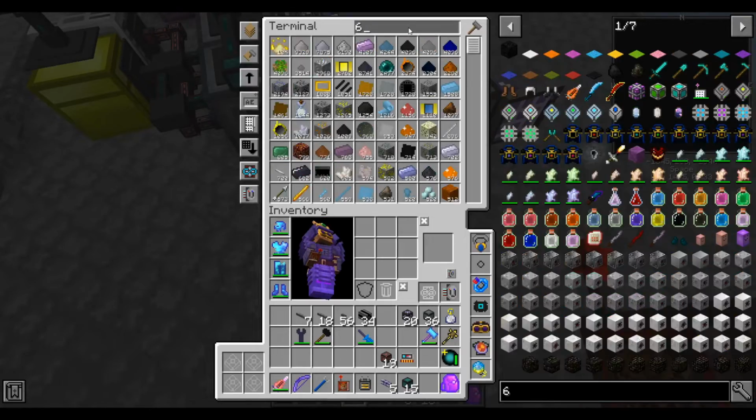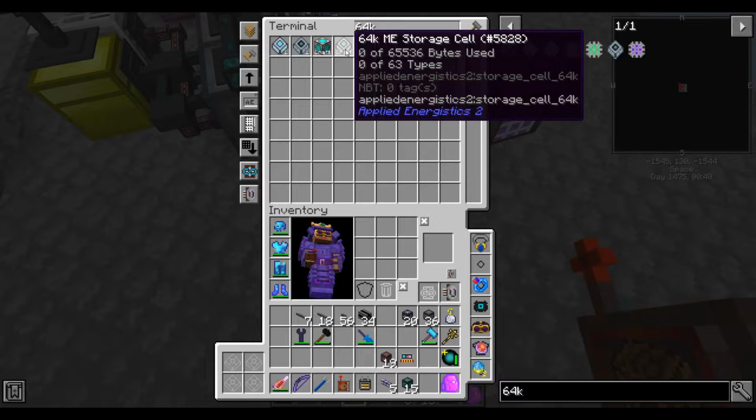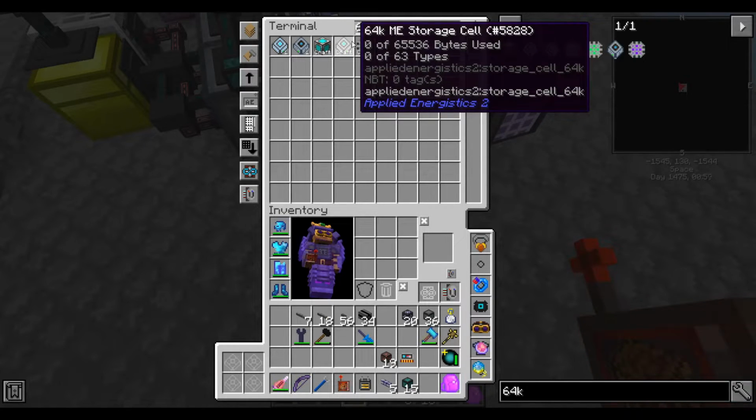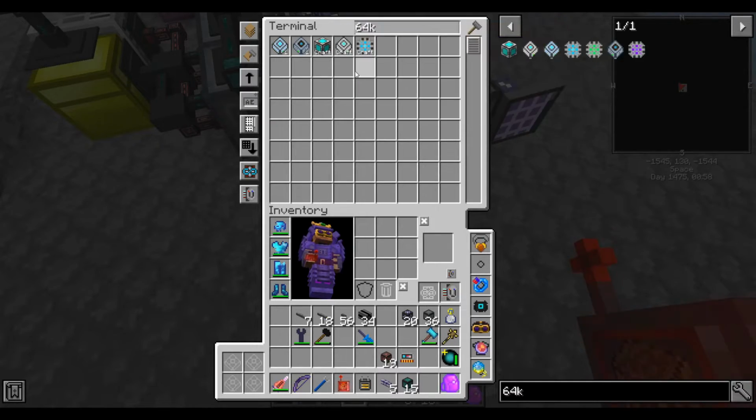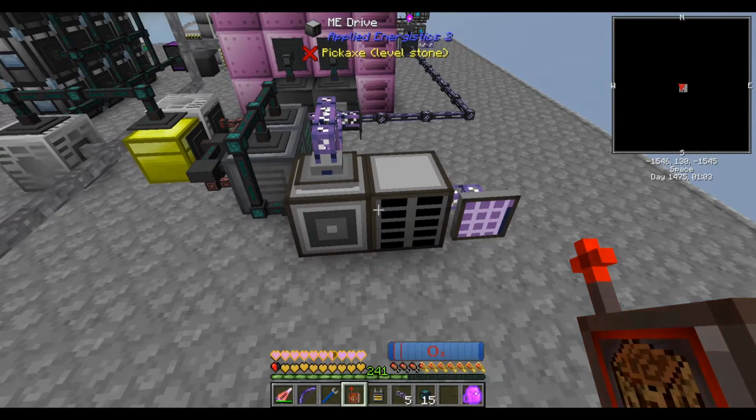Each 64K drive holds, let's see. So assuming you only have a single type, which is not quite 100% true, but it's pretty close, it holds 65,000 times 8 of any single item. It takes 8 items to use up 1 byte. So that's, I'm not even going to try to do that math here. It's somewhere in the 500,000 range. That's a lot of items.